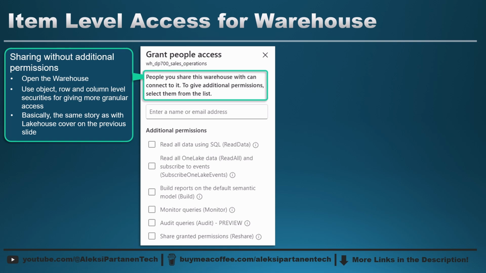When you share a warehouse without selecting any extra permissions, the person can open it and connect to it using tools like SQL Server Management Studio, but they cannot read any data unless further permissions are granted, just like with lakehouse. So what is the point of sharing a warehouse without those extra permissions? The answer is the same as with lakehouse. Once the person can connect to the warehouse, you can apply object, row and column level security to give them access to only the data they should see and not all the data in the warehouse.